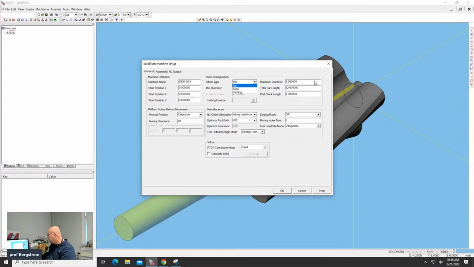So the bar, it's going to come out of a bar. You could make stuff out of a tube or a casting. If you have a casting, then you need to have a solid model that defines what the casting looks like. We're going to cut it out of a bar because it's solid. What's the maximum diameter? 4 inches. We'll go ahead and change that to 4 inches too.